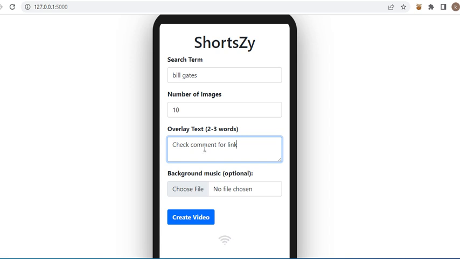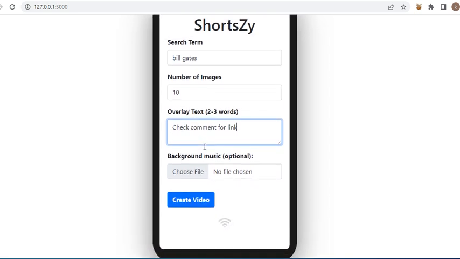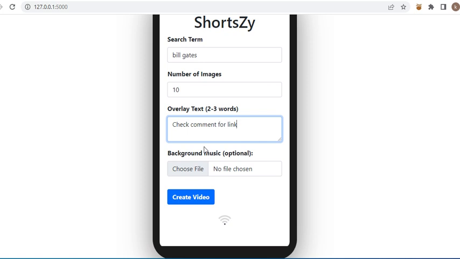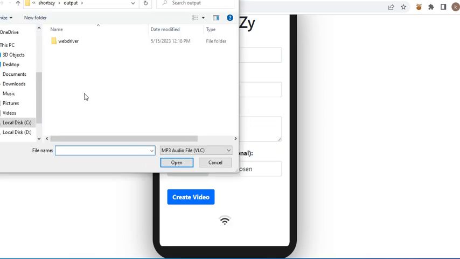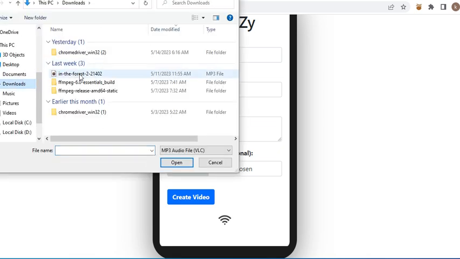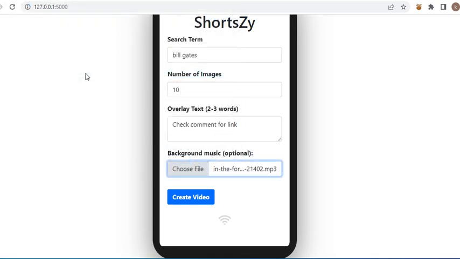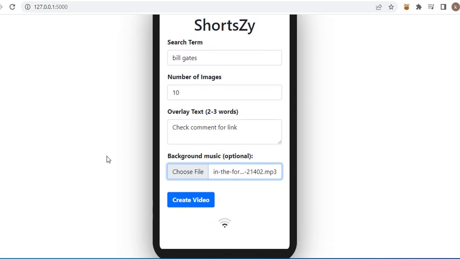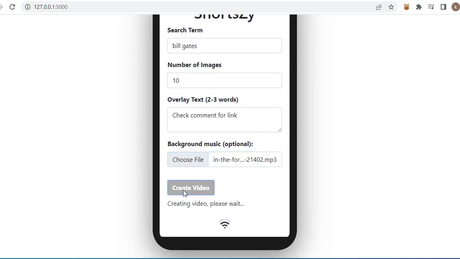something 3-4 words, because if you extend it, then it will not fit perfectly on the video. So finally, the last option is the mp3 file. You can choose the background music of your short. Simply click on choose file, and then choose any mp3 file that you like. In case you don't want to choose, that's okay. In that case it will use a default background file.